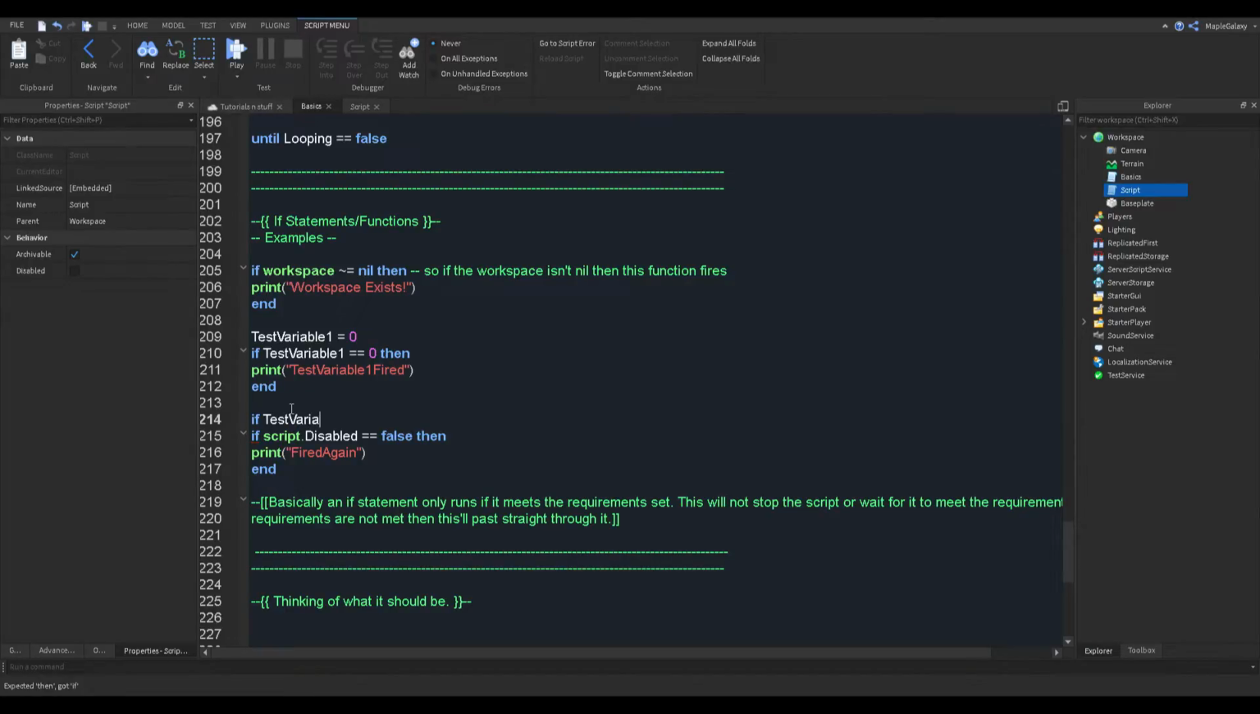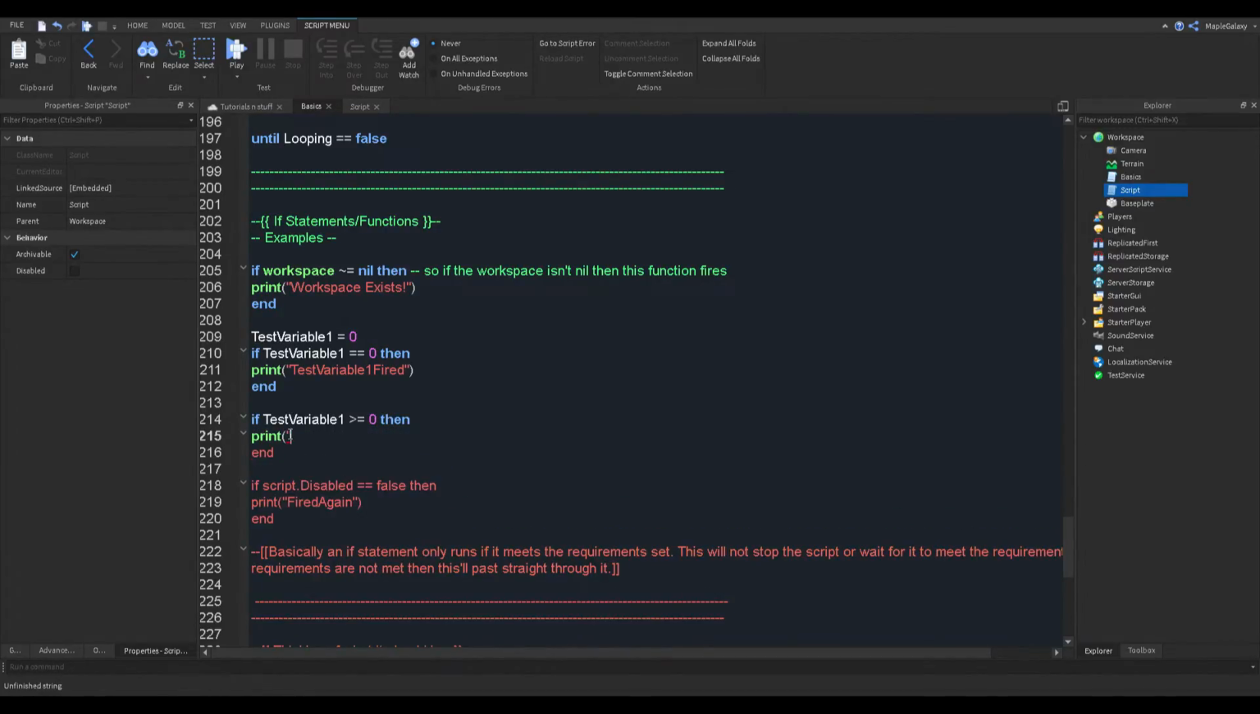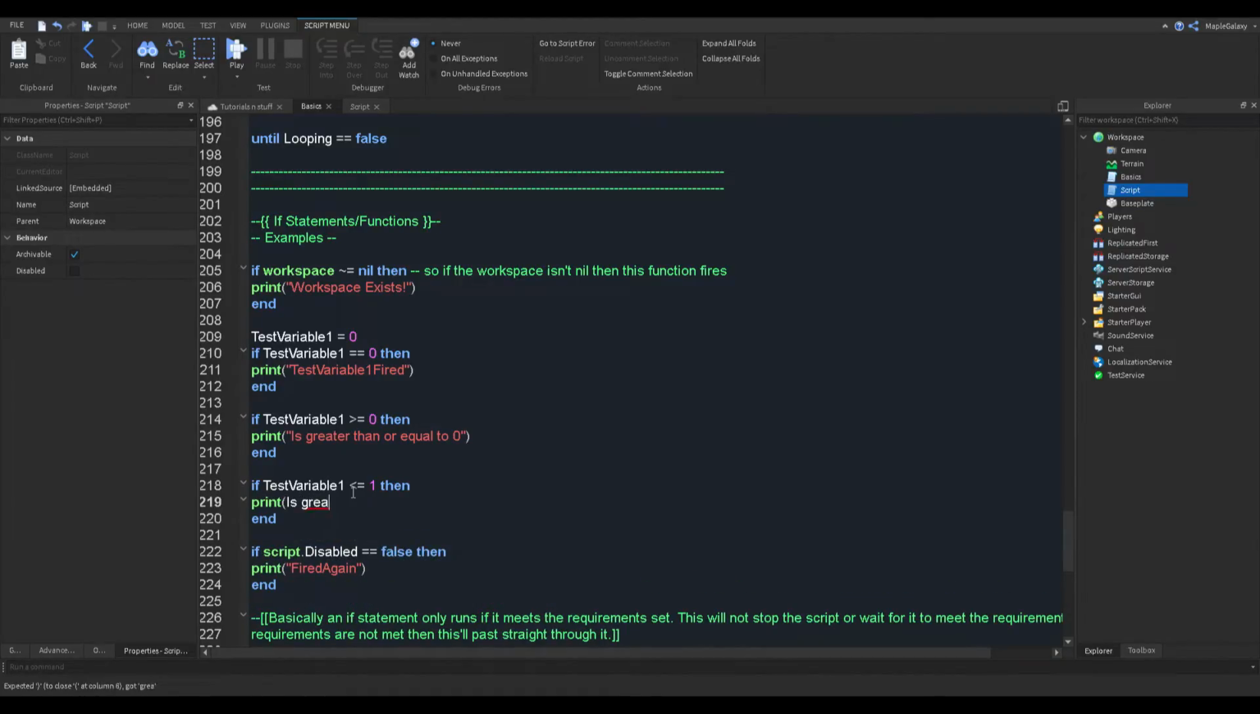if test variable 1 is greater than or equals 0, then it prints is greater than or equal to 0. And this is good if you got like levels and stuff in your game, I don't know. So if test variable 1 is less than or equal to 1, then print, always put string values, is lesser than or equal to 1.